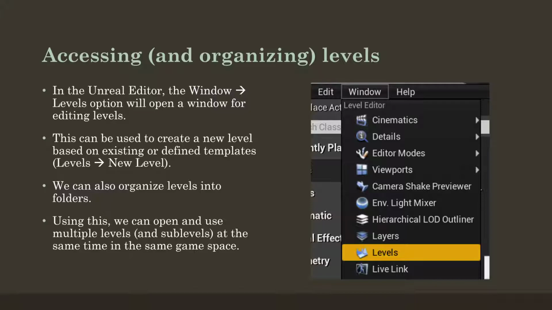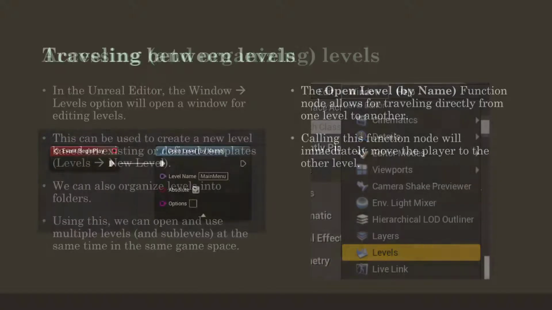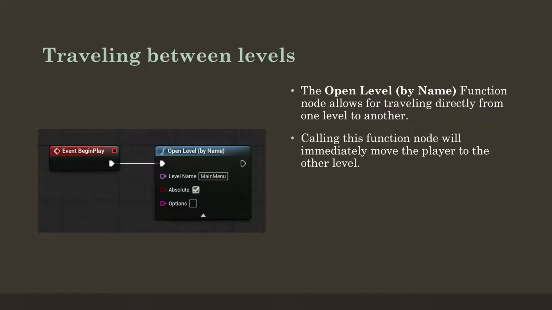So one last thing, we can travel between levels by using the Open Level by Name node. This will directly travel from one level to another, and this is particularly useful when we want to immediately move to that level. Now in future videos we will revisit the idea of streaming levels, so we can make this much more dynamic, where we can figure out what parts of levels we want to load and load things in a much more dynamic way. But if we want to immediately travel to a different level, we can use Open Level by Name.